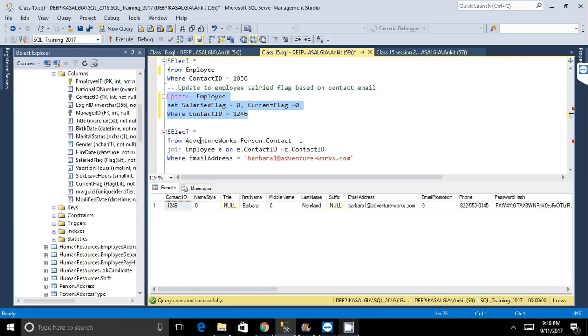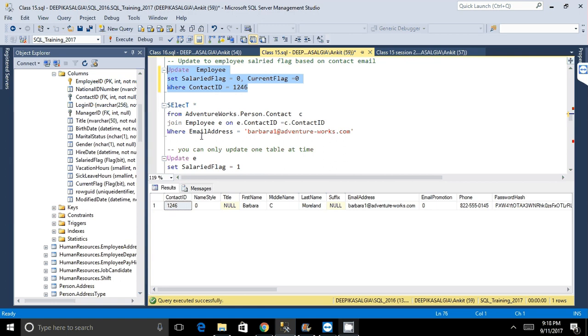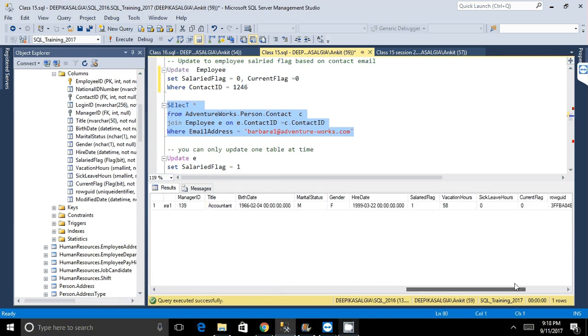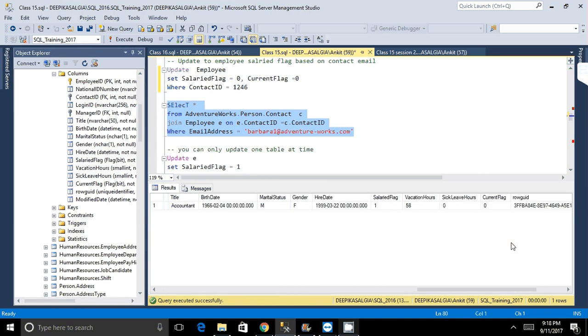Because with the update, instead of writing a separate query, we need to convert this into the update. So what do you want to update in this table? When you're getting this record, what do you want to update? For this person, you want to update his salaried flag and current flag, right? In which table do these two columns exist? In the employee table, right?